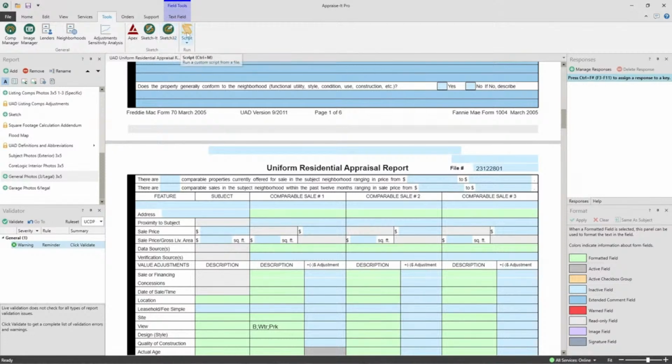And then Script. Excuse me, I've been talking a lot over the last 2 days. We have a very powerful scripting language built into Appraise-It Pro. I'm not going to go over it too in depth right now. We're just trying to get you guys started. But if you do have a programming background, you can contact me and I can get you started. You can do really cool things with the scripting language.